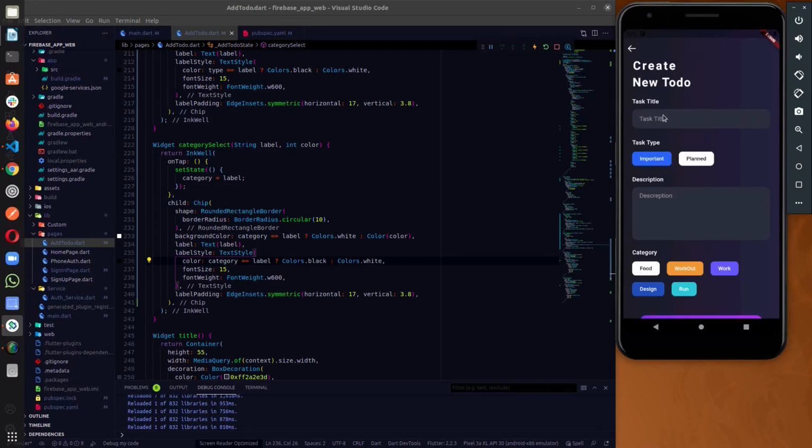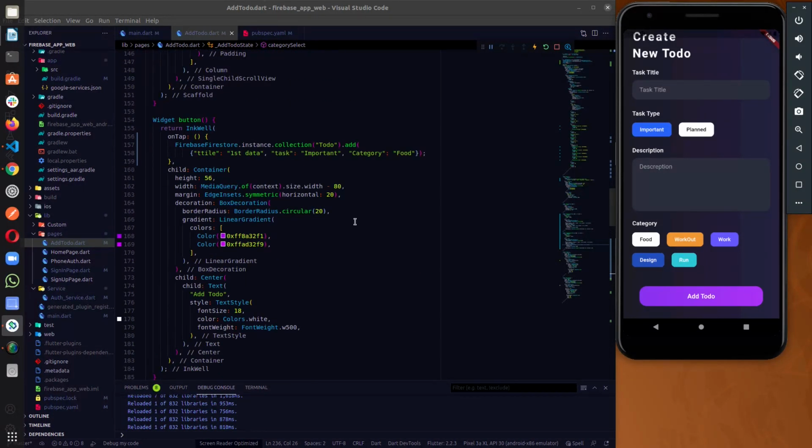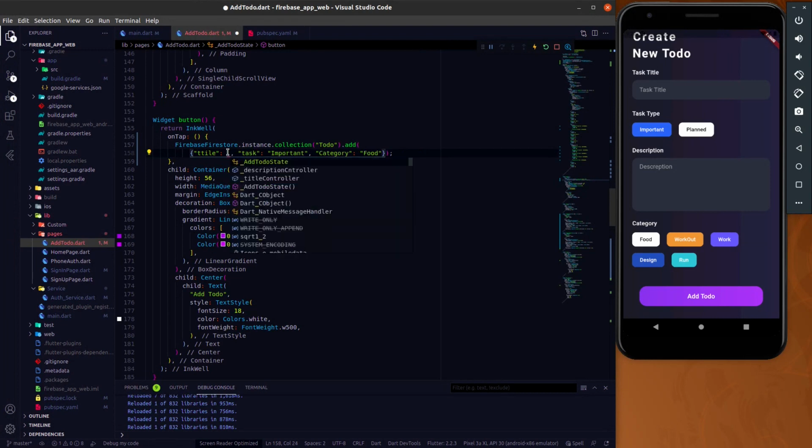Also, we assign the title controller to the title and the description controller to the description, which means all four values of these fields we are capturing into these variables. Now at the time of clicking add to do, we have to assign those variables to their respective keys. So let's go to the add to do button, and here, instead of assigning the value hard coded, let's assign the corresponding value.